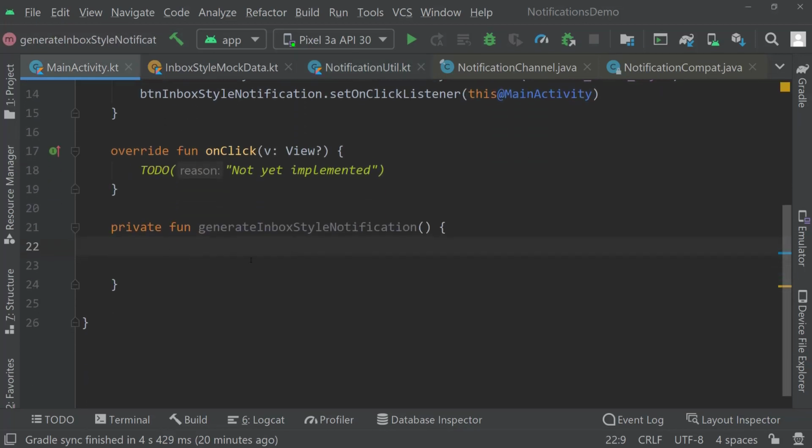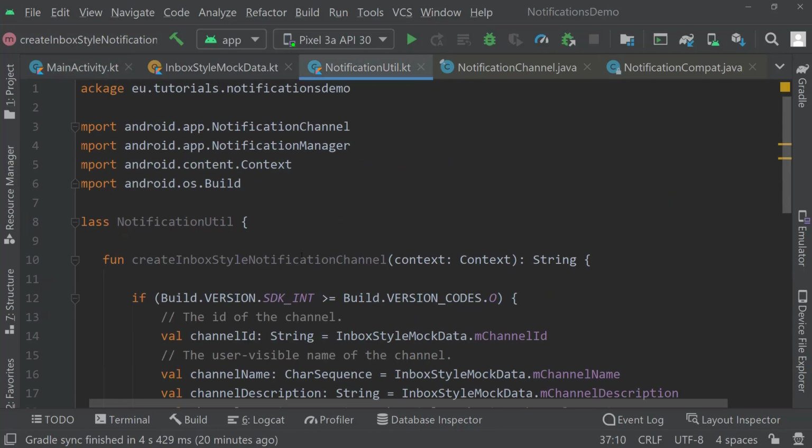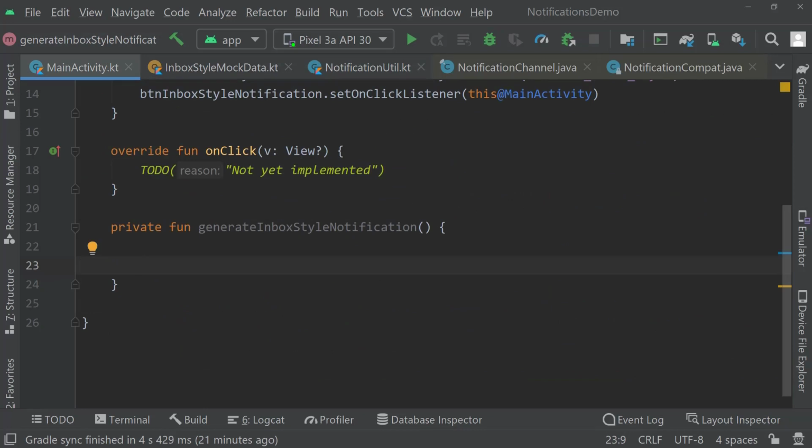Okay, and now we can go back to our main activity, because we created this function here, generate inbox style notification, which really should create the notification for us. And it will basically use the notification util that we just prepared in order to call this create notification channel method.